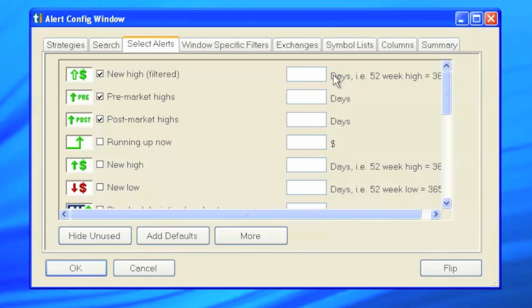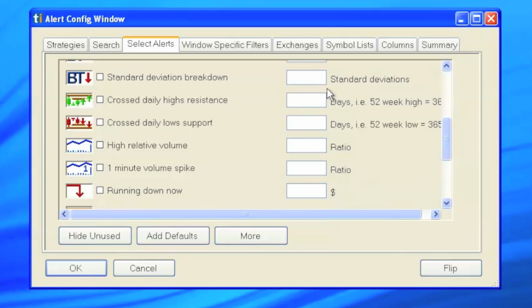With each alert window, you must select at least one alert. If you do not select an alert, it will automatically select the heartbeat alert. As you can see, each alert has a space where you enter in the criteria. This section is called the quality. The quality can be based on dollars, volume, days, shares, and so on.